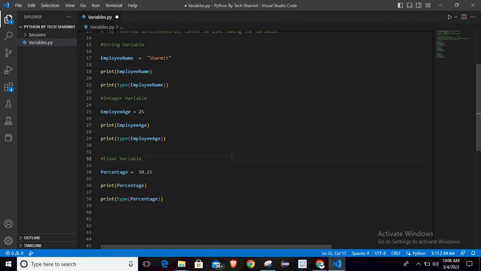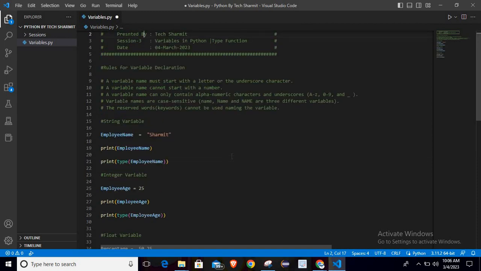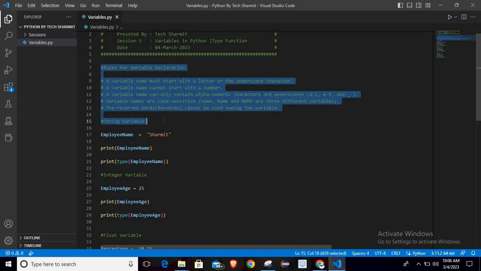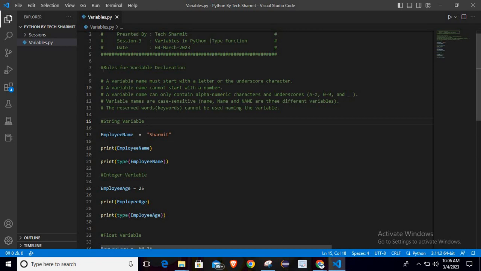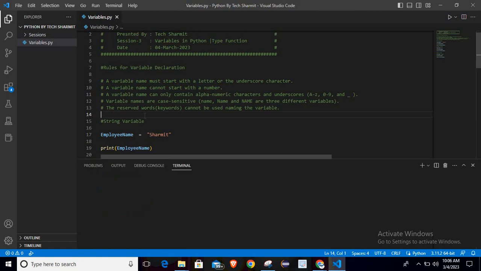So let's see what output we will get from these lines. I'm saving it by pressing Ctrl S. These are the comments we have discussed in previous sessions. Everything written starting with a hash will be considered a comment. So I just do Ctrl S to save, and now I will press Ctrl tilde to open my terminal, and here in the terminal we will run the file.